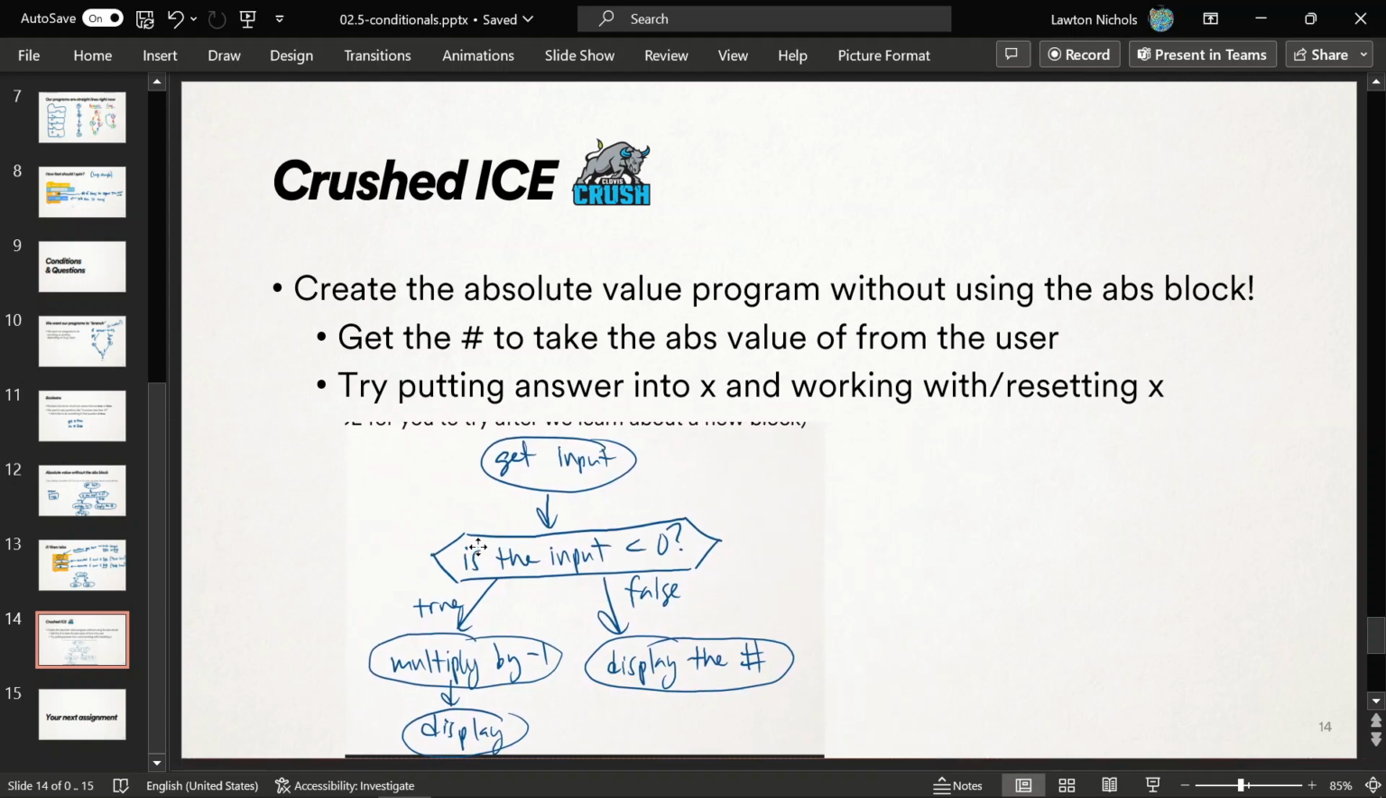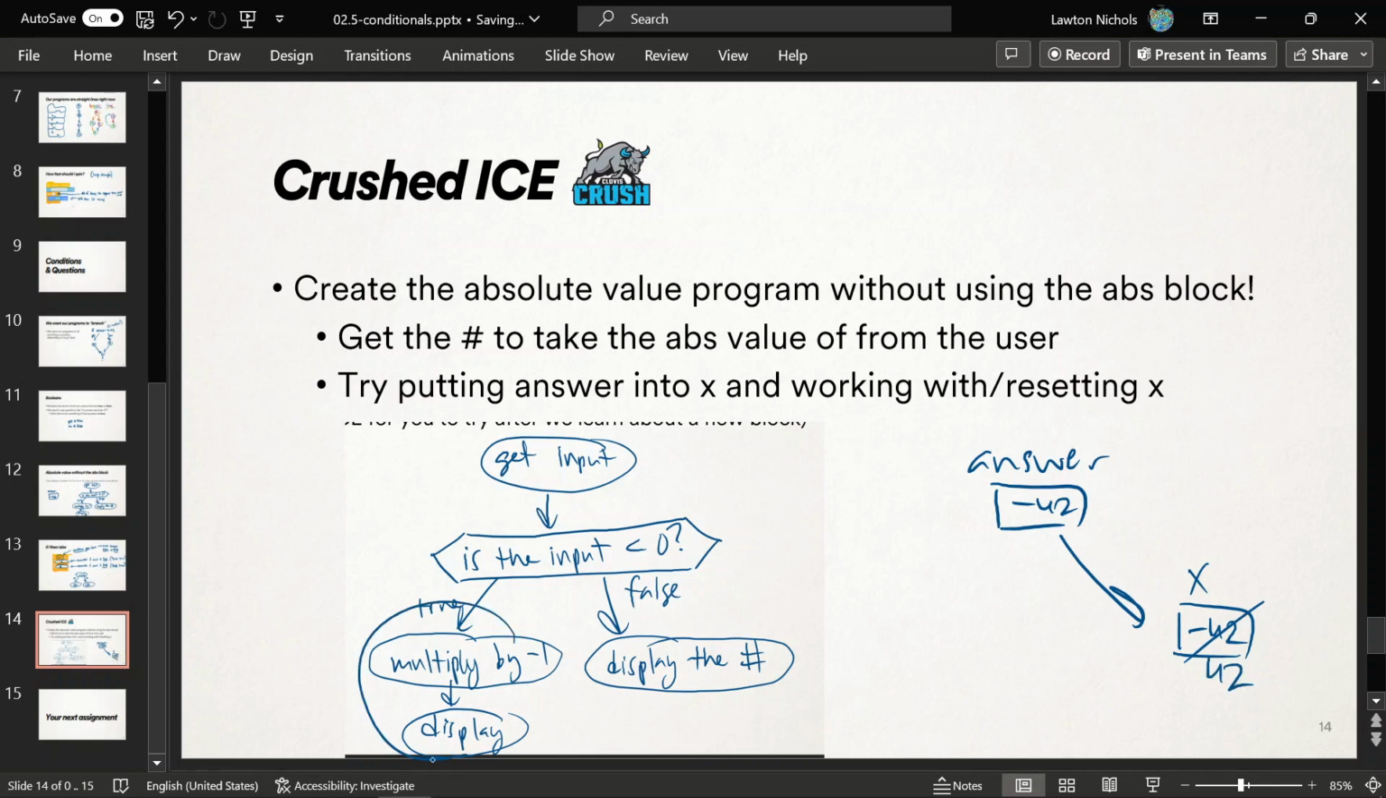And here's what I mean by resetting x. You put the answer, maybe it's negative 42, into a new variable called x, and then you're able to change x to positive 42. You cannot change answer. You just have to multiply it by negative 1 right before you show it. Hopefully that makes enough sense. Those are your options. Please give that a try. Help your neighbors, and I'll give you plenty of time to do that.